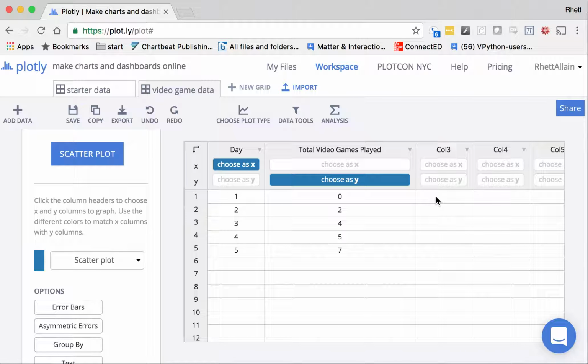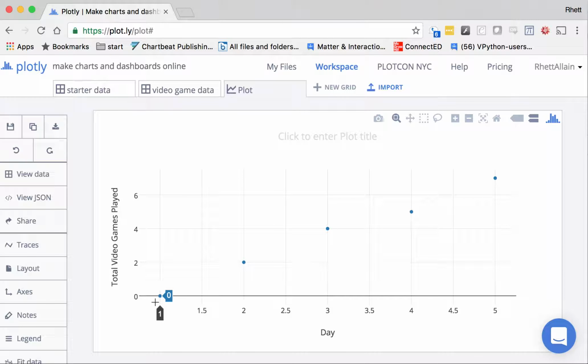If you want to plot, let's say I have some other data over here, I could change this to the y-axis, I could have multiple y-axes, and so forth. But I think let's keep it simple. Okay, now all I have to do is click scatter plot. And there you go. And so here I have the data points. Okay, I can hover over them.